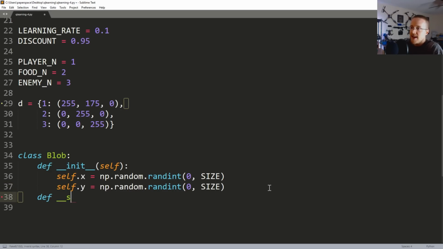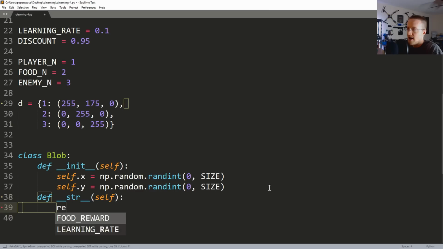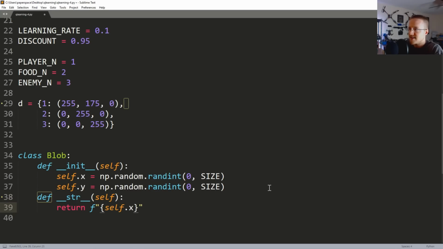Define, we're going to make a string method. I use this for debugging purposes, but then I'm not even sure we need it now. But anyway, I'm going to return an f string of self.x, and then we'll just say comma self.y. So if we want to print the blob, it'll just print the blob's location.